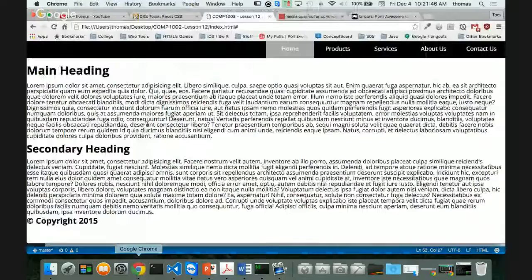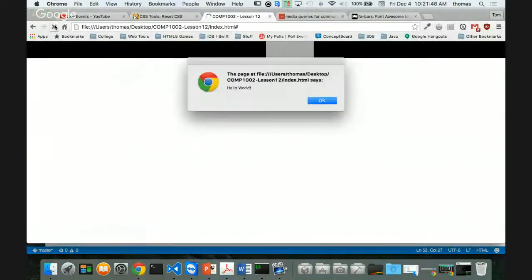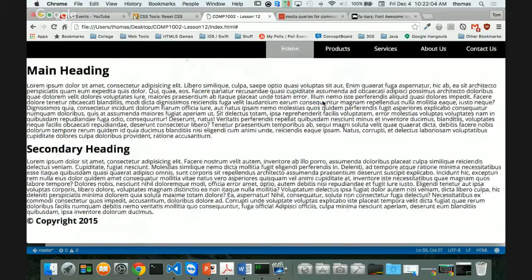And when I go back to my page and refresh it, boom, I get this page that says hello world. Now, notice that nothing is rendered, friends. My navigation isn't rendered. Everything is waiting for my hello world to finish. This is why it's a bad thing. When I click my OK button, everything renders afterwards.